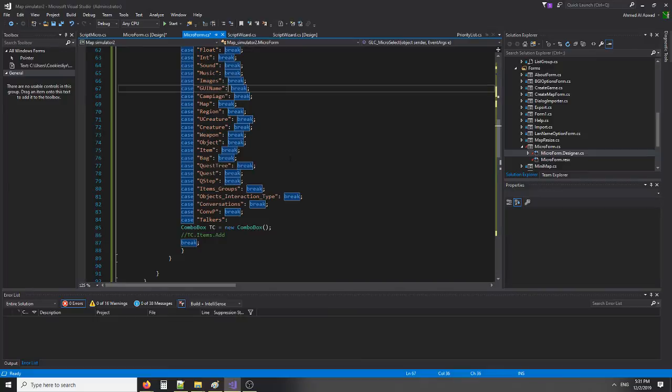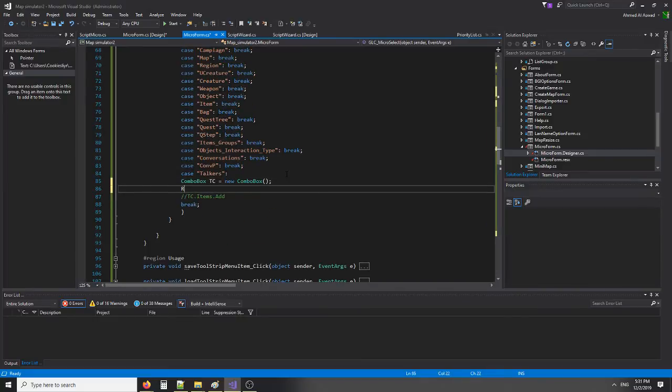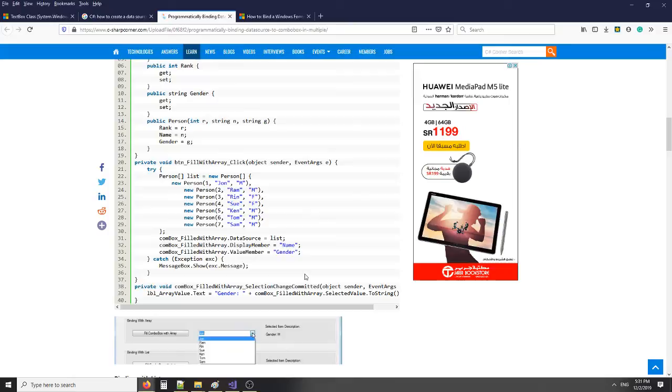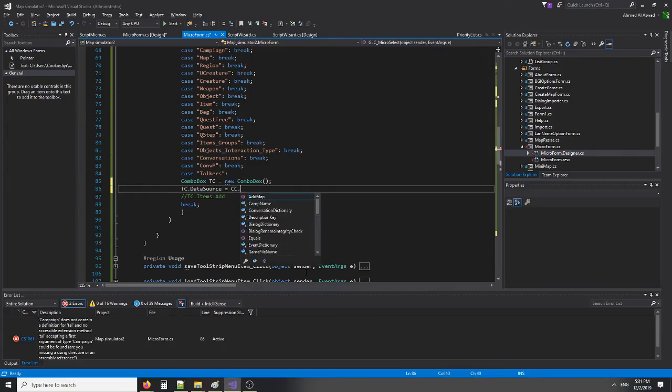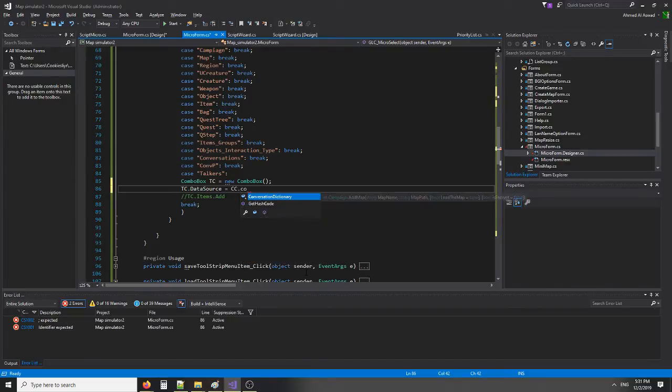So in here, we create TC data source is equal to CC conversation. Oh, I need to know the conversation as well. Yep, I need to know the conversation as well.